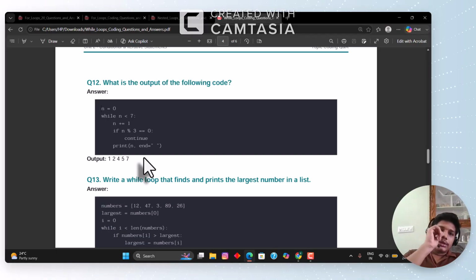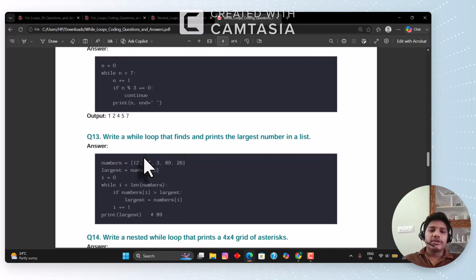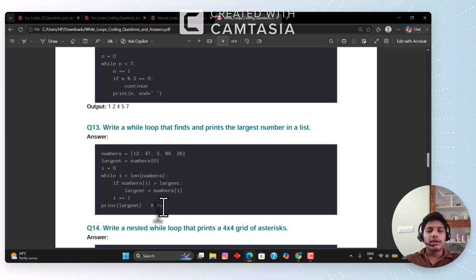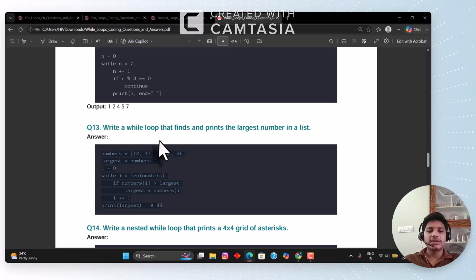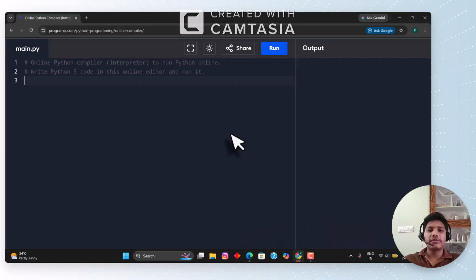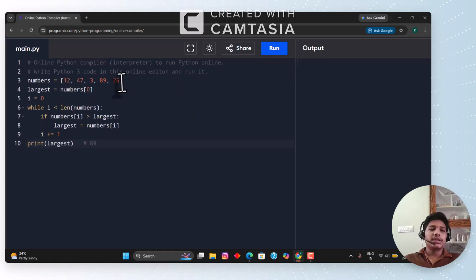After that, we go with the question: write a while loop that finds and prints the largest number in a list. We already did the same question with if else, but there we had three inputs. We were giving three inputs and finding the largest among these three, not more. But here there's only one input, and that too is a list. So from that list, we have to find which element is largest.